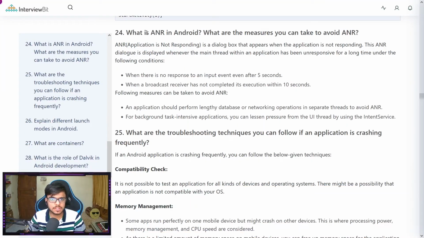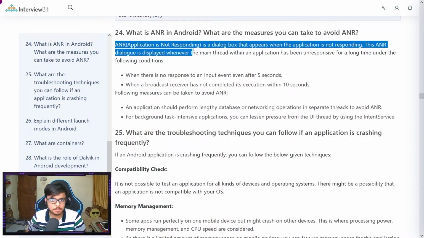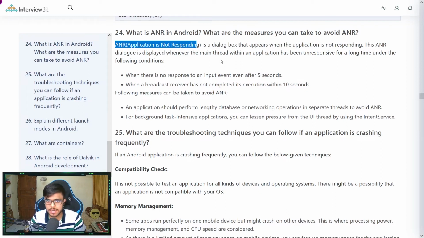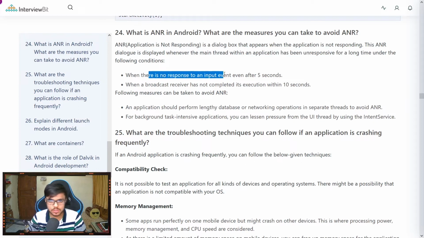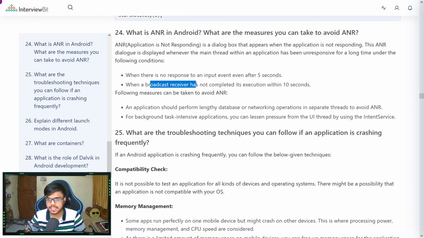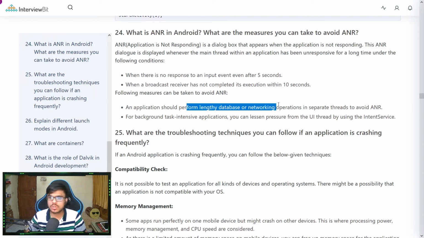Moving on to the next question, that is, what is an ANR in Android, and what measures can you take to avoid that? So ANR is application not responding, that is a dialog box comes up, and this happens when the main thread within an application has been unresponsive for a long time. The conditions under which it could occur are: there is no response to input even after 5 seconds, or the broadcast receiver has not completed its execution within 10 seconds. Measures that you can take to avoid that: lengthy database or networking operations should be performed on a separate thread, or we can also use IntentService for background task intensive applications, where it would help in lessening the pressure on the UI thread.